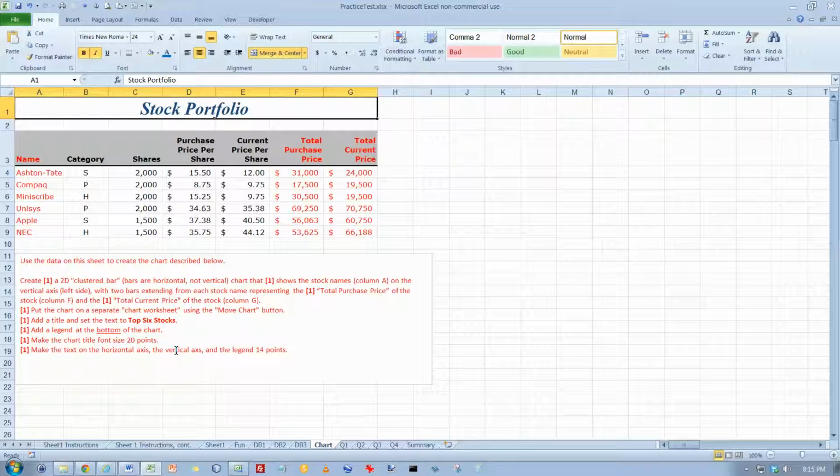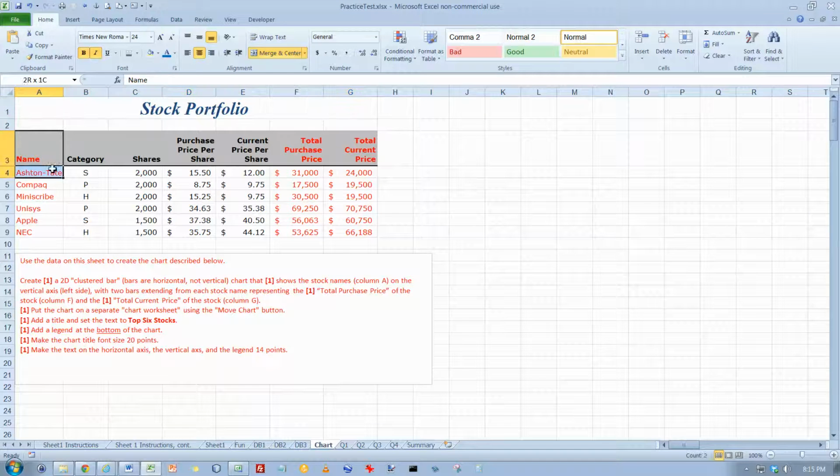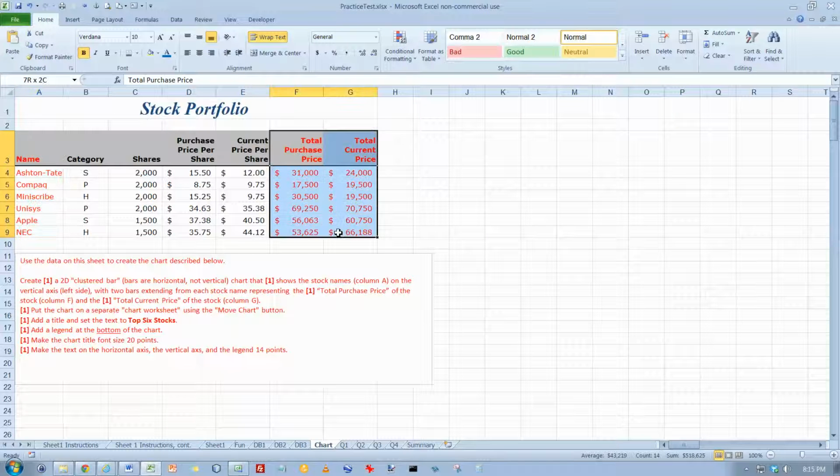I want to use the data on this sheet to create the chart described below. Create a 2D clustered bar. Bars are horizontal. That shows the stock names, which is this stuff right here. 2 bars with total purchase price and total current price. So I want those two. And I do want a legend.